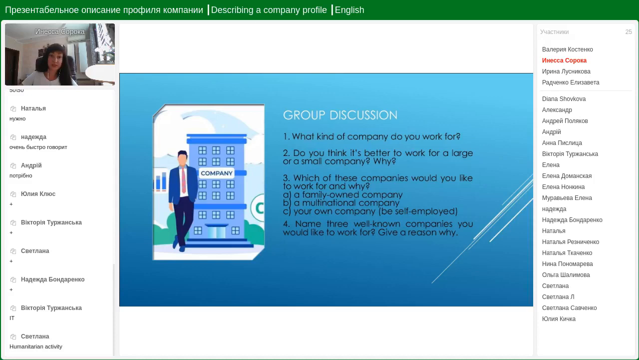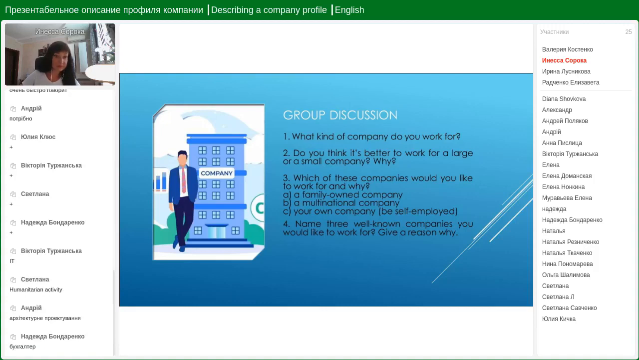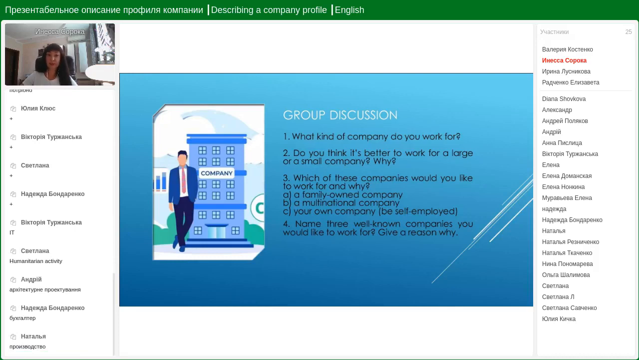Okay, IT, humanitarian activity, Svetlana said. All right. What about the rest? You are so many, but you are not active enough. Okay, so architecture, planning. Andrei is involved in architecture planning. Okay, an accountant. Nadezhda is an accountant or a bookkeeper. Okay, production, Natalia said.